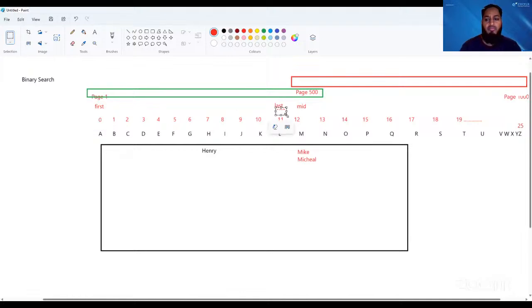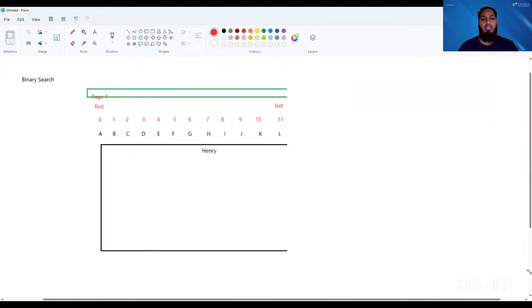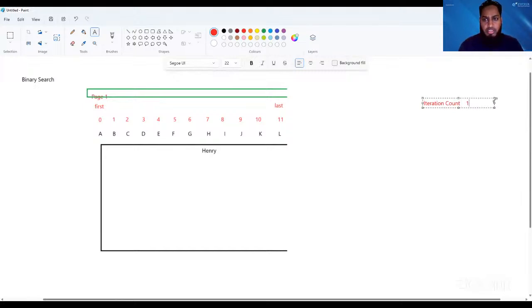Now whatever unwanted data is there, that is being removed. In each iteration, I am removing half of the data always. So this works in logarithmic time. Every time, we will remove half of the data. And now you can keep the iteration count also. How to search for Henry, you can keep a count on the iteration count also. So now I finished only one iteration.